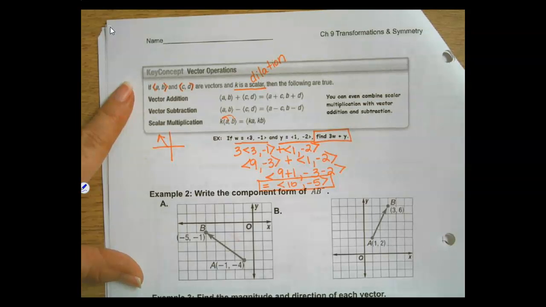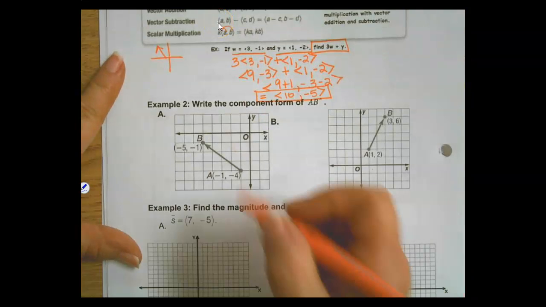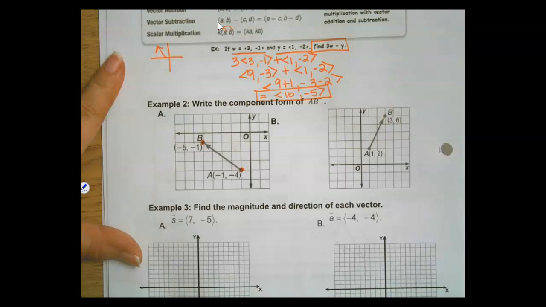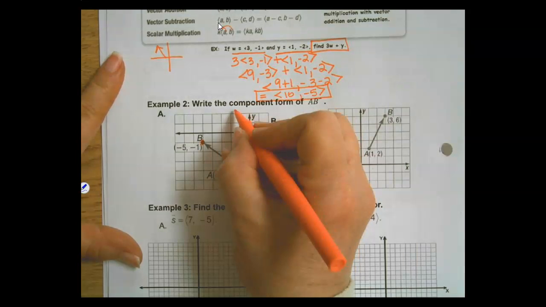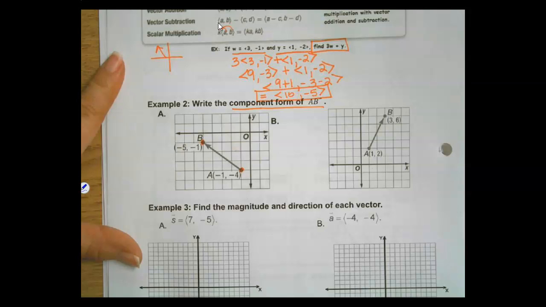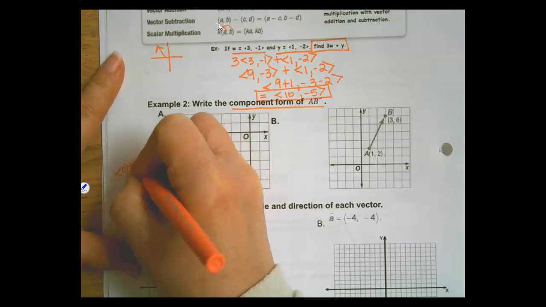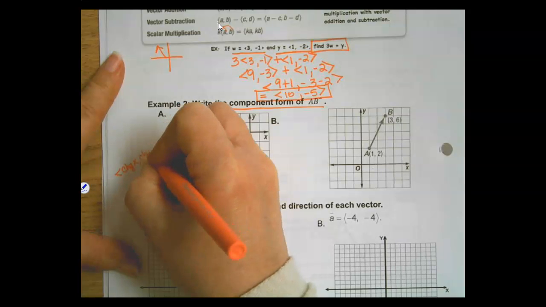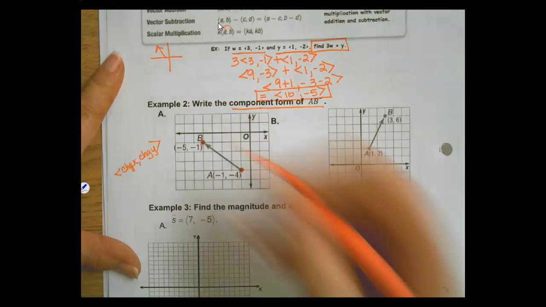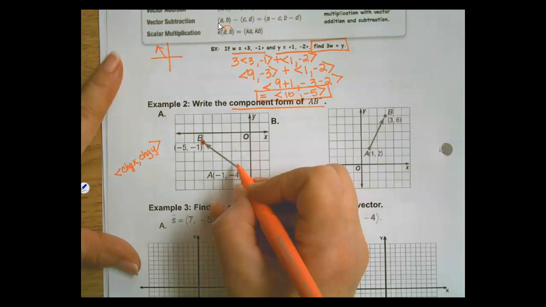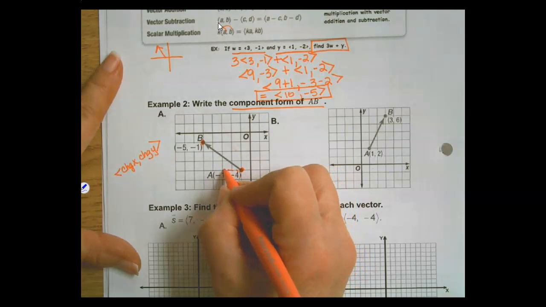Okay, so here's the vectors, and they've got your point. So you're going from here to here, that's your vector, and you're trying to find the component form of it. So again, it's the change in x and then your change in y. It's kind of like slope-ish, it's just backwards. So this is your x movement.